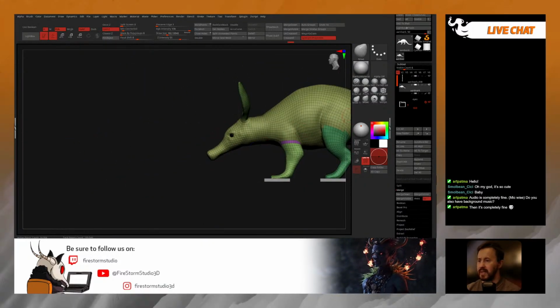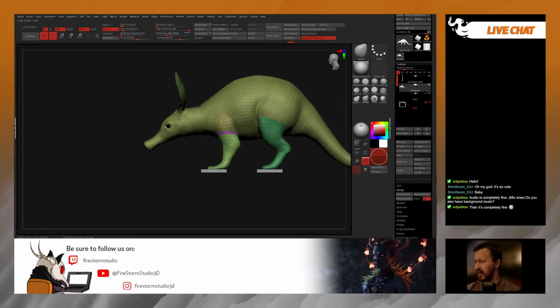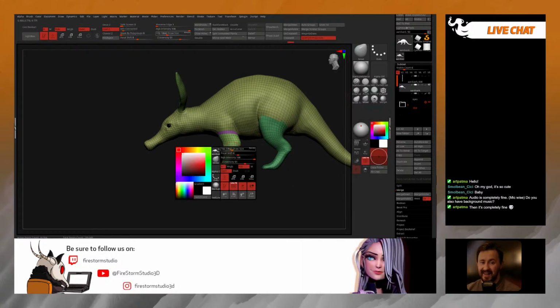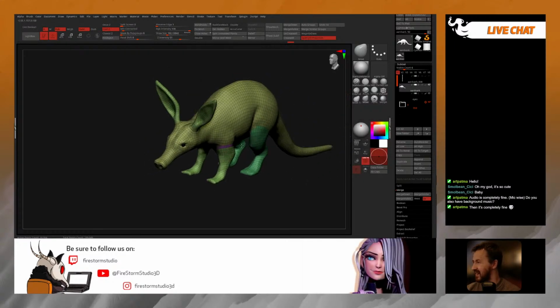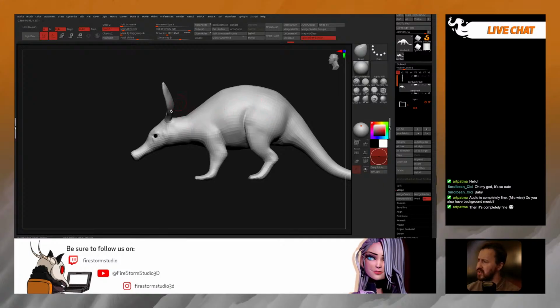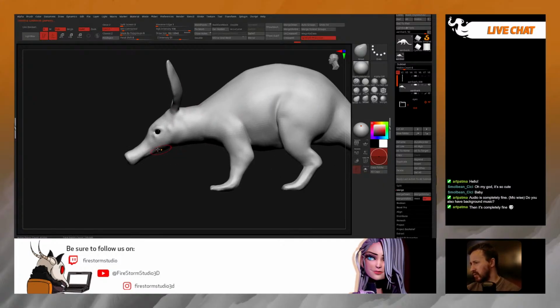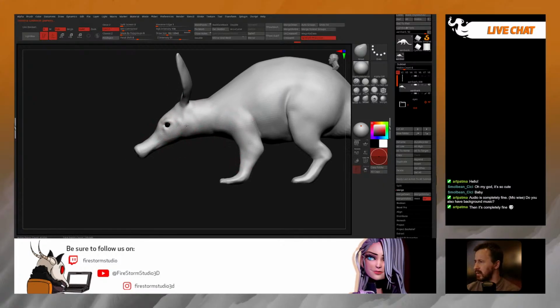So our goal for today is to, at the very least, give our aardvark some feet. He doesn't have any right now. So once we finish up changing and tweaking some of the forms, we're going to take a look at those feet.